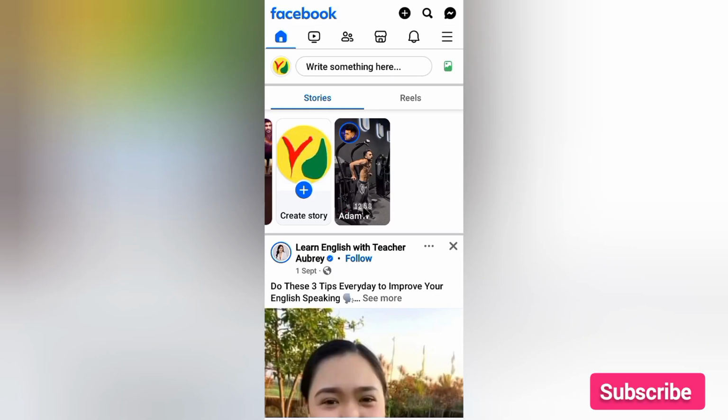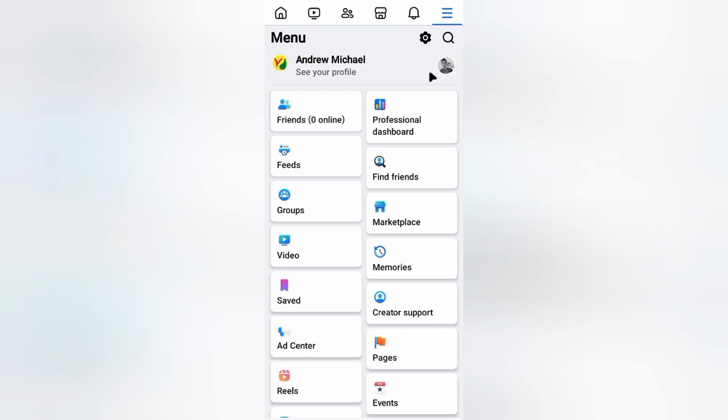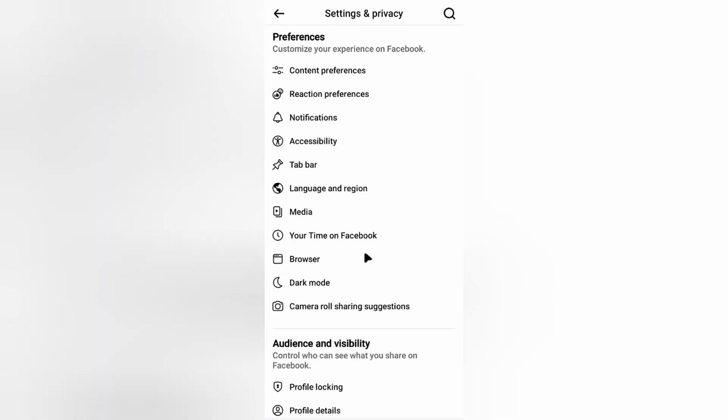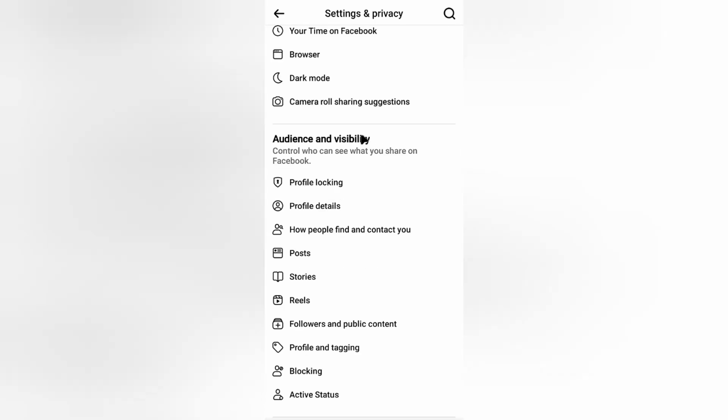So in the first method to lock your Facebook profile, just click on the trillion icon in the top right corner. Now you will see a settings icon there, so click on it. Now scroll down a little bit. Keep scrolling down. And now under the audience and visibility section, here is the profile locking option.